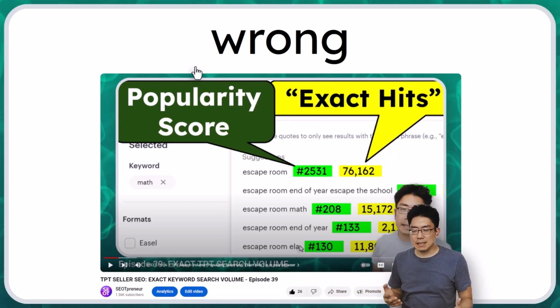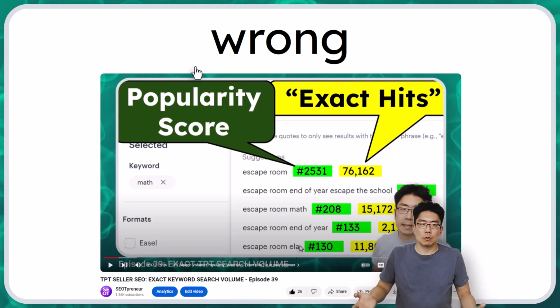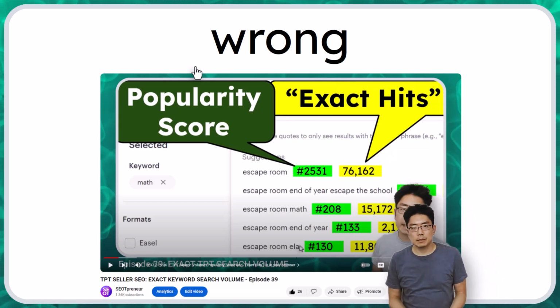76,162. And it seemed weird that you could have a search volume of only 2,531 for escape room. Escape room's gotta be a popular keyword, right? 2,531 people searching for that in the last month. Well, that's like 100 a day. And TPT is a website hit by millions of people. So just the number seemed too small.